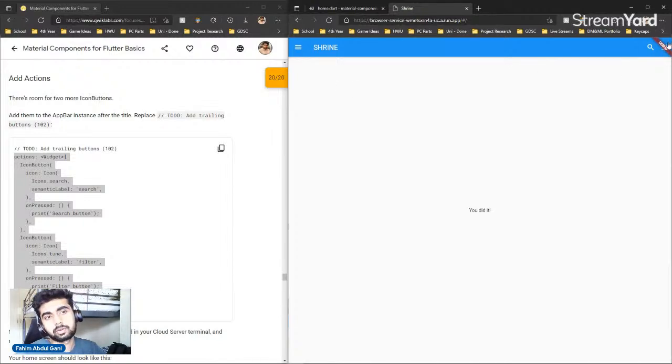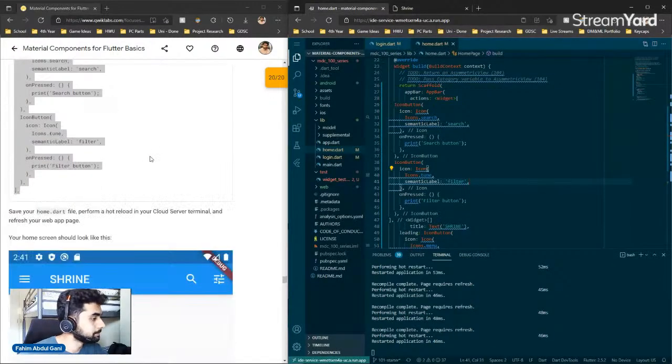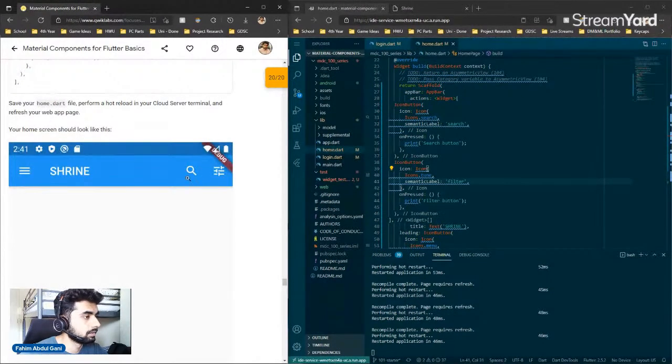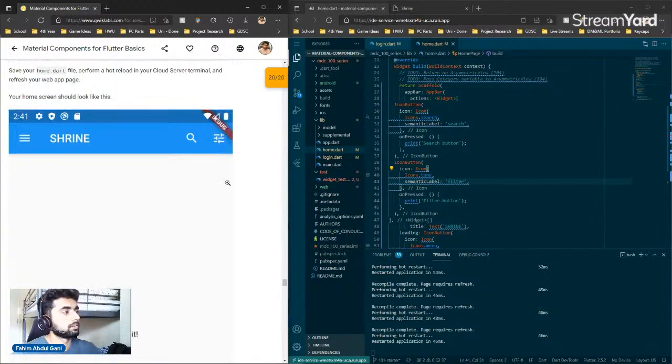So we can see, okay, the filter icon is hidden behind the debug banner, but essentially it's just adding it, right? So I think you can see it. The edges are visible. But yeah, that's the search and that's the filter icon for you. Hot reload, and yeah, you can see it better on the screen. So you can see there's a search icon and there's a filter icon as well.